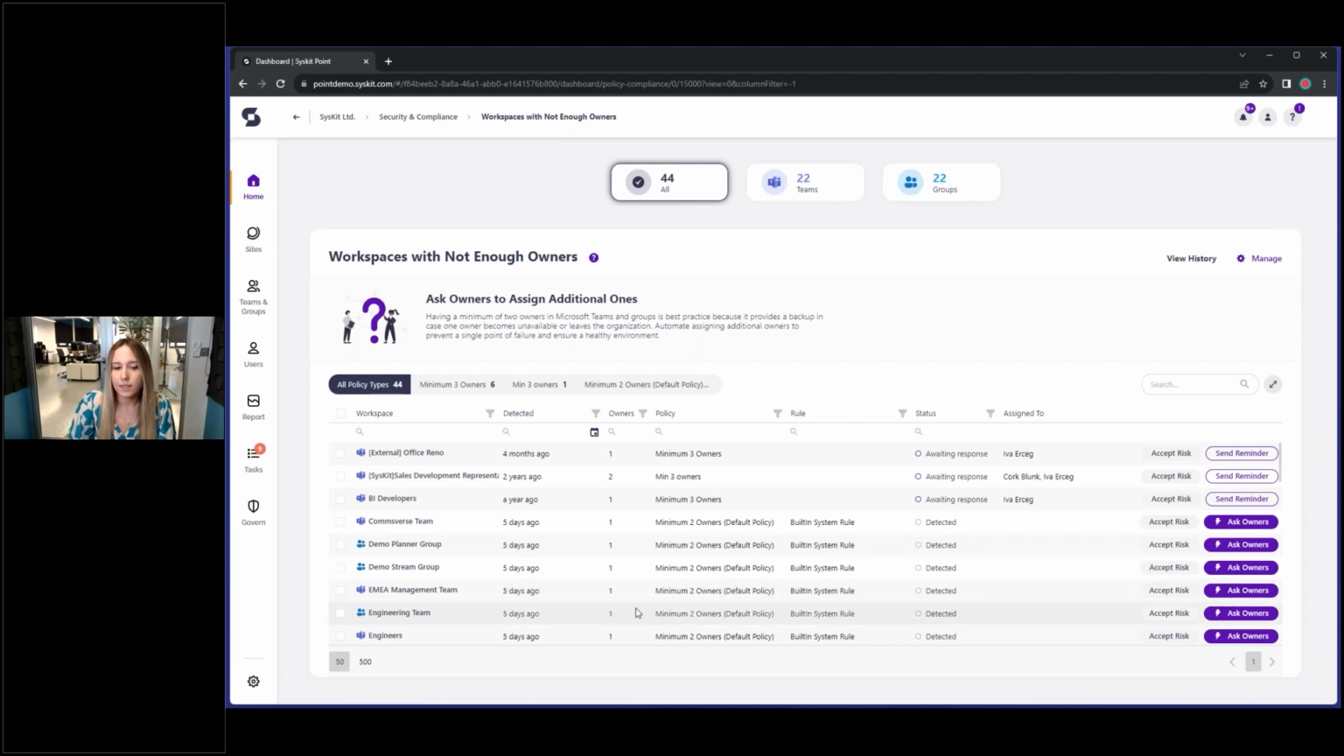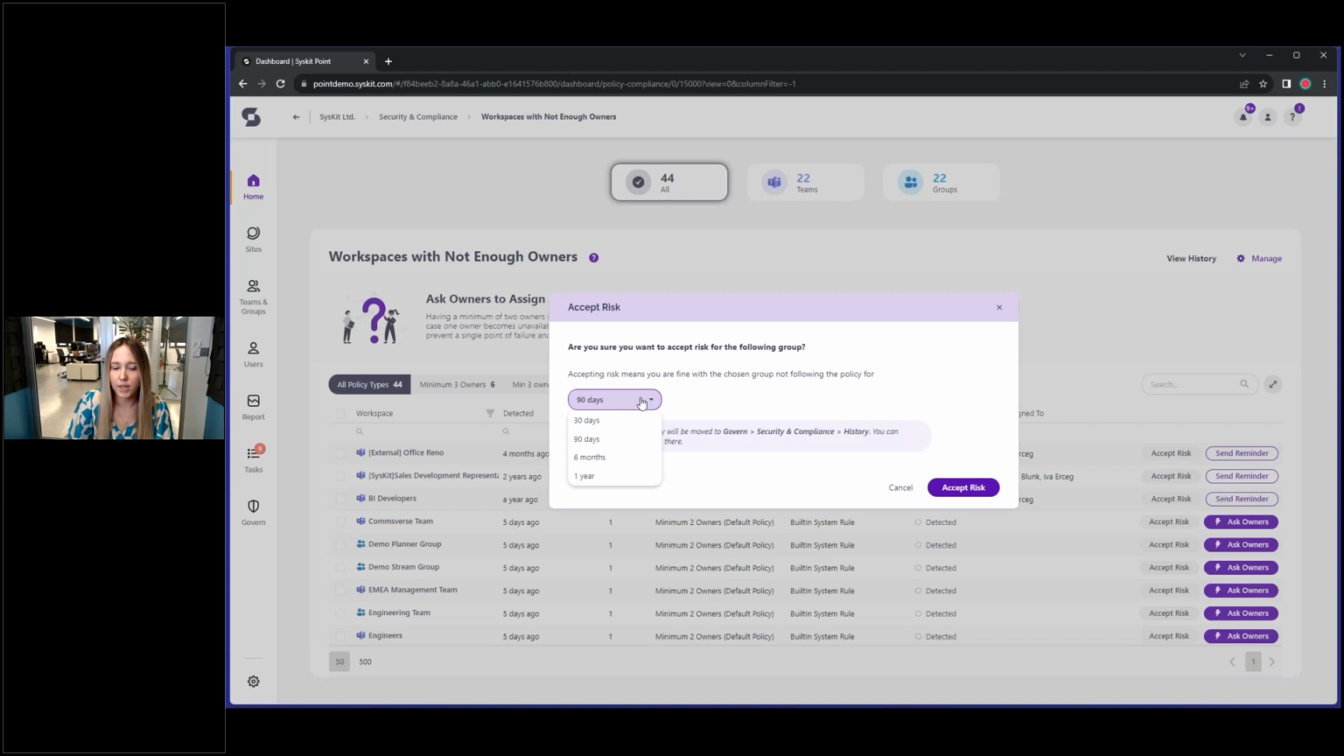All right, second thing you can do here is, if for any reason you think that the engineering team should have only 1 owner, this is an exception for you. You can accept the risk for this team, which means that you will no longer see it here on this dashboard. It will no longer appear as a vulnerability, and you can do this for a defined period of time, ranging from 30 days to even a year. Once this time passes, you will get it back in your dashboard right here.